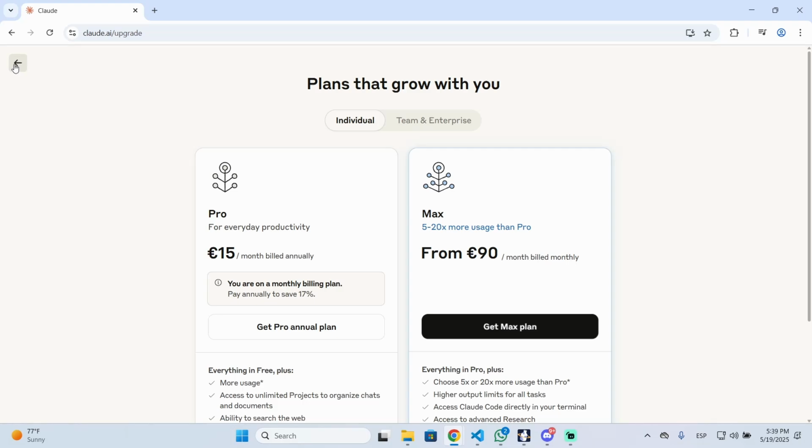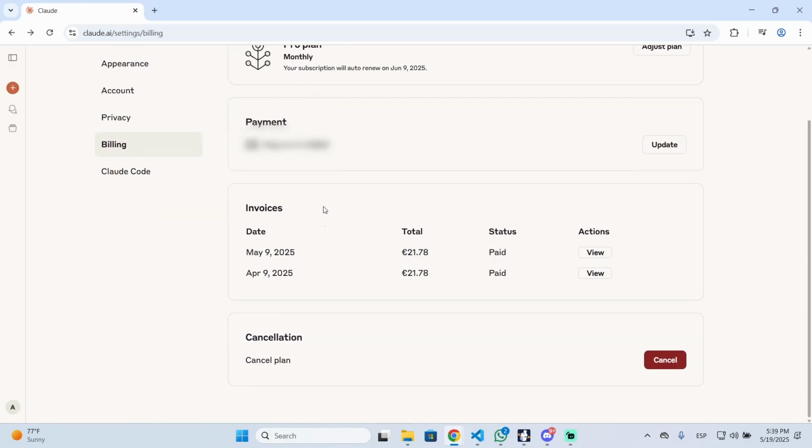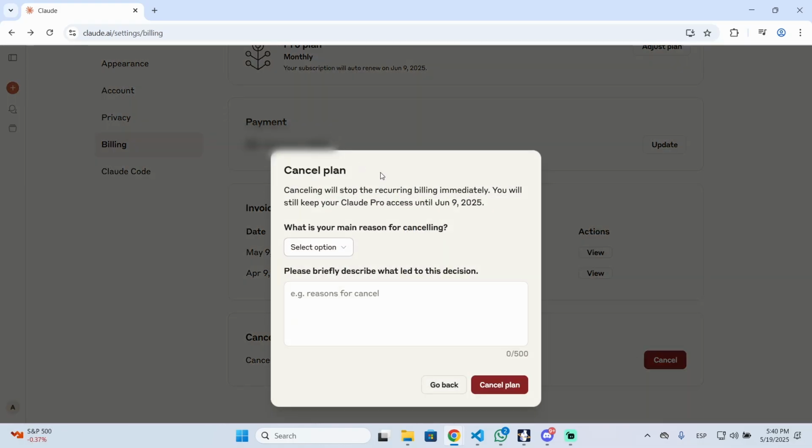So what you need to do is go back. Now scroll down to the bottom and you will see the cancellation option. So if you click on cancel, so as you can see, by canceling the plan, you will lose access to the membership and the features, but you will still keep those until the next renew date, which in my case, it's this one. So now you could choose any option you want for this and then cancel your plan.